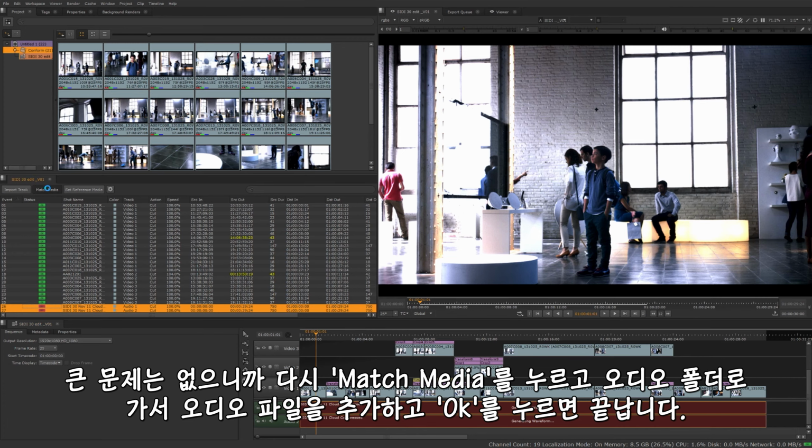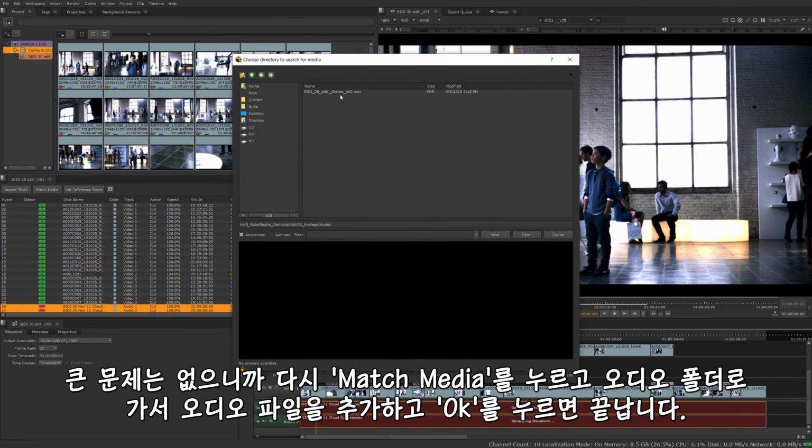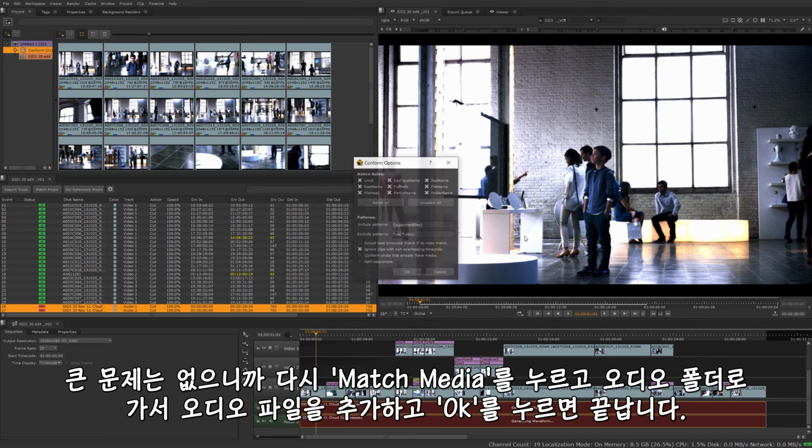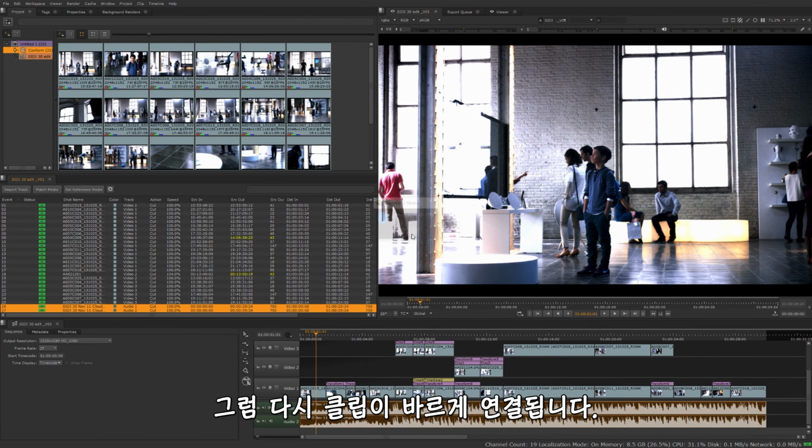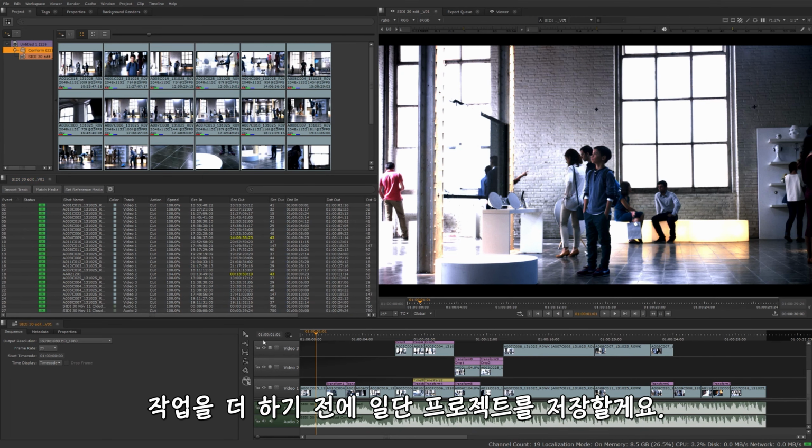Okay, so no problem. I can go ahead and match the media for those. Go into my audio folder, grab that audio file. Once again, hit OK, and now it's reconnected those clips for me. Before I go any further at this point though, I'm going to go ahead and save my project.